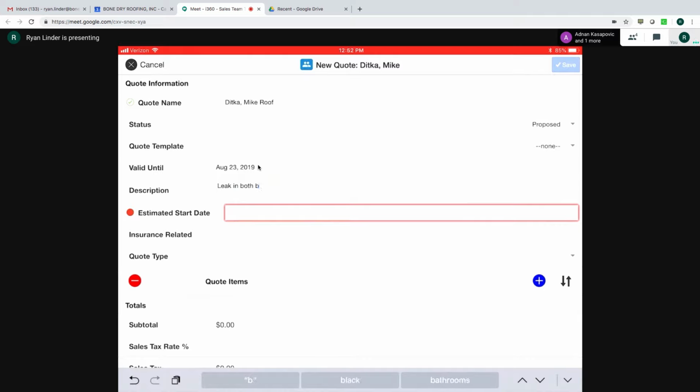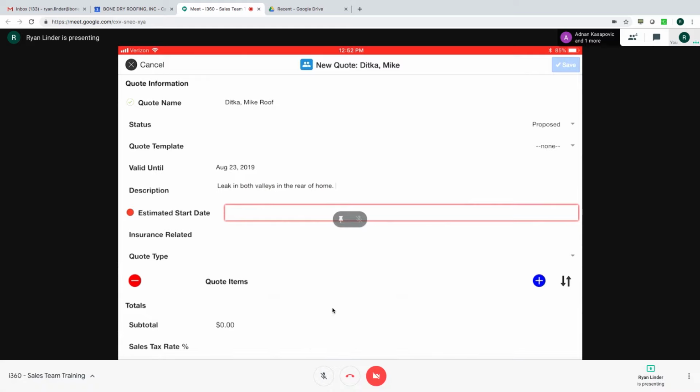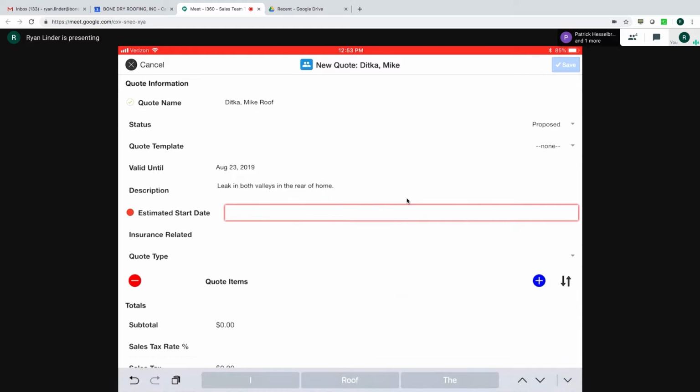valleys, if I could spell, in the rear of home. And that's it. So just the issue of why we're there. Sorry about that, I had to blow my nose. So under the description field, we're done.